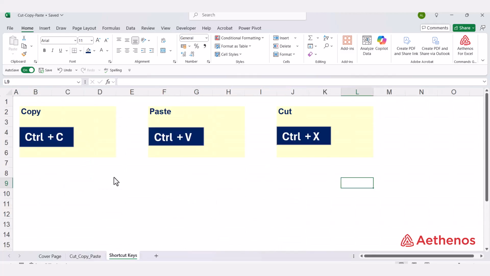So this is the important thing. Don't forget the shortcut keys. This will save you a lot of time, and this is the most efficient way to copy, Control C, paste, Control V, and to cut, Control X.